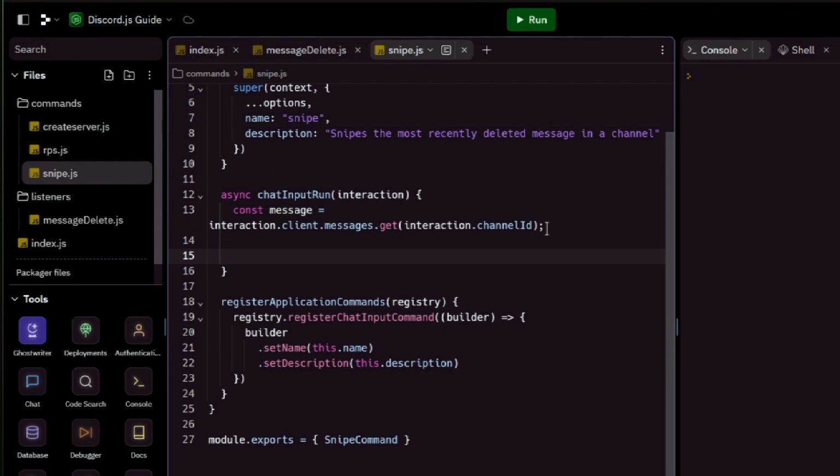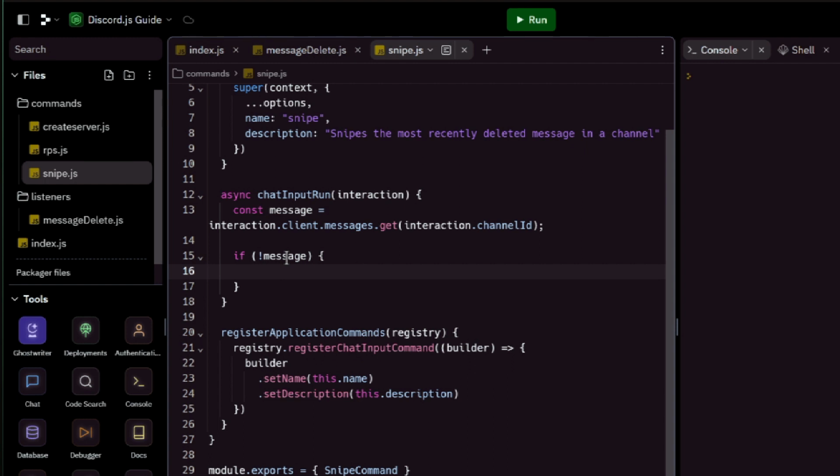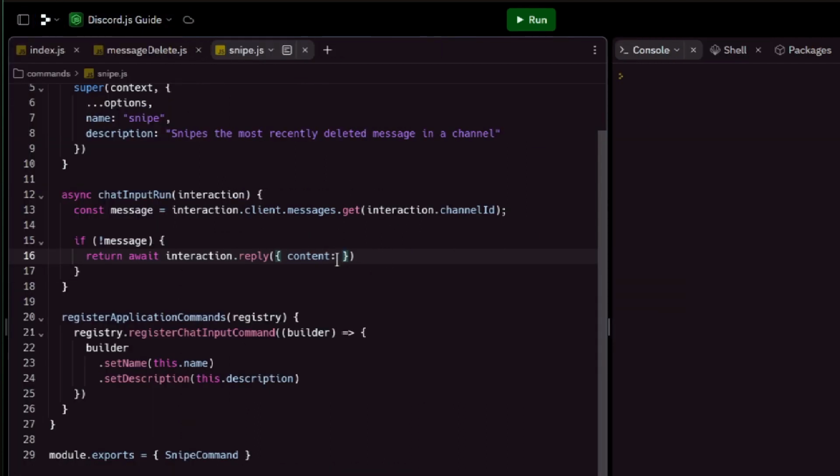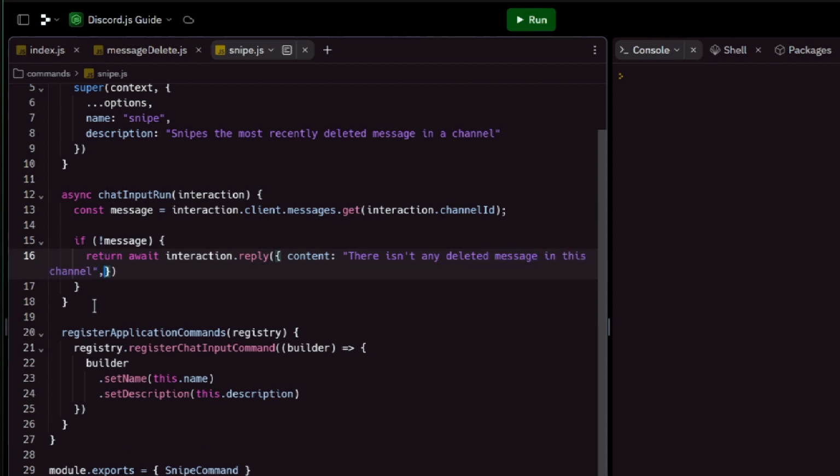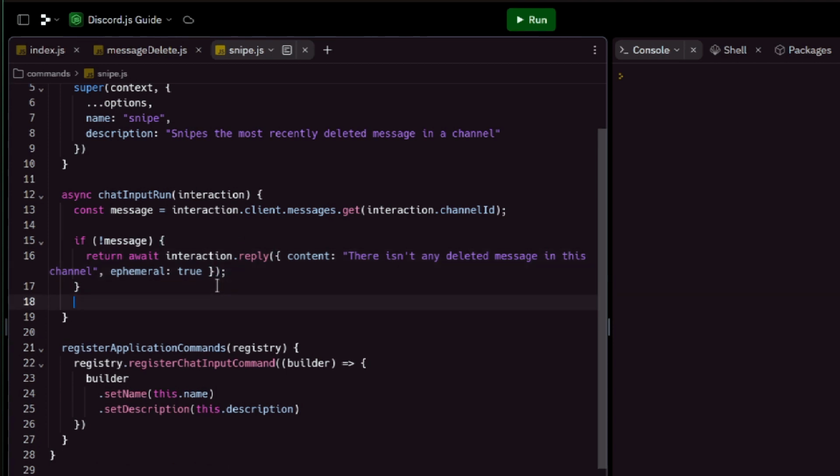Now, there's a case that the value does not exist. Maybe there's a channel where no one has deleted any message. In that case, we're going to say if not message. So this is the case where there is no deleted message in that channel. We're going to return. We're going to say await interaction dot reply. And I'm just going to put in content here. I'm not going to put in an embed or anything. And let's just say there isn't any deleted message in this channel. There we go. And I'm also going to be setting ephemeral to true so that no one else can actually view the fact that we have run this command. That's just going to add a layer of secrecy, make it more private.